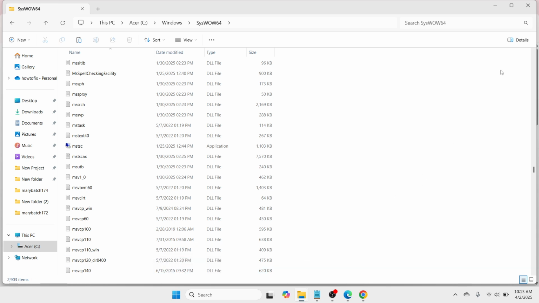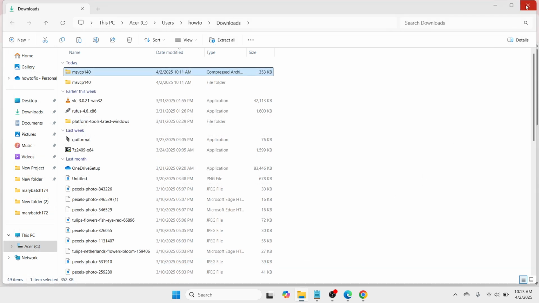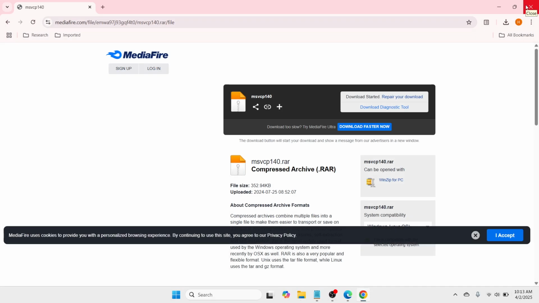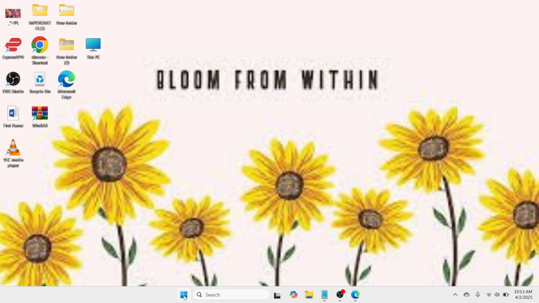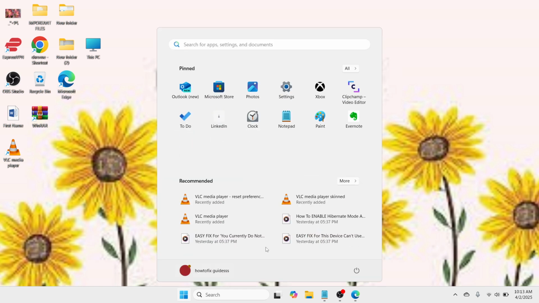Once you're done, close this window. And close your browser window as well and restart your computer. Once you have restarted your computer, check if your problem has been fixed.